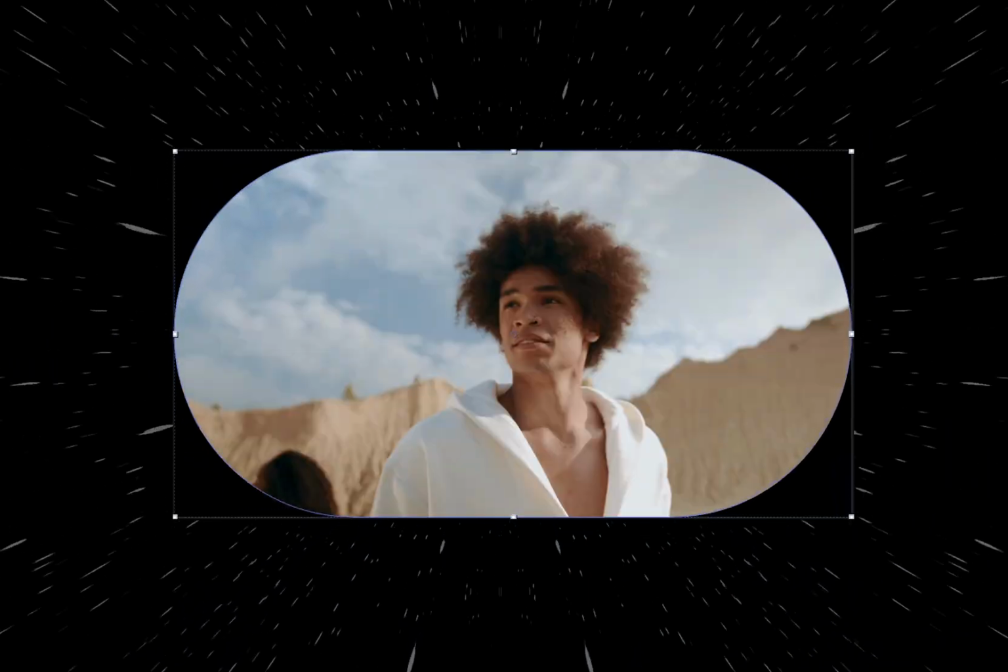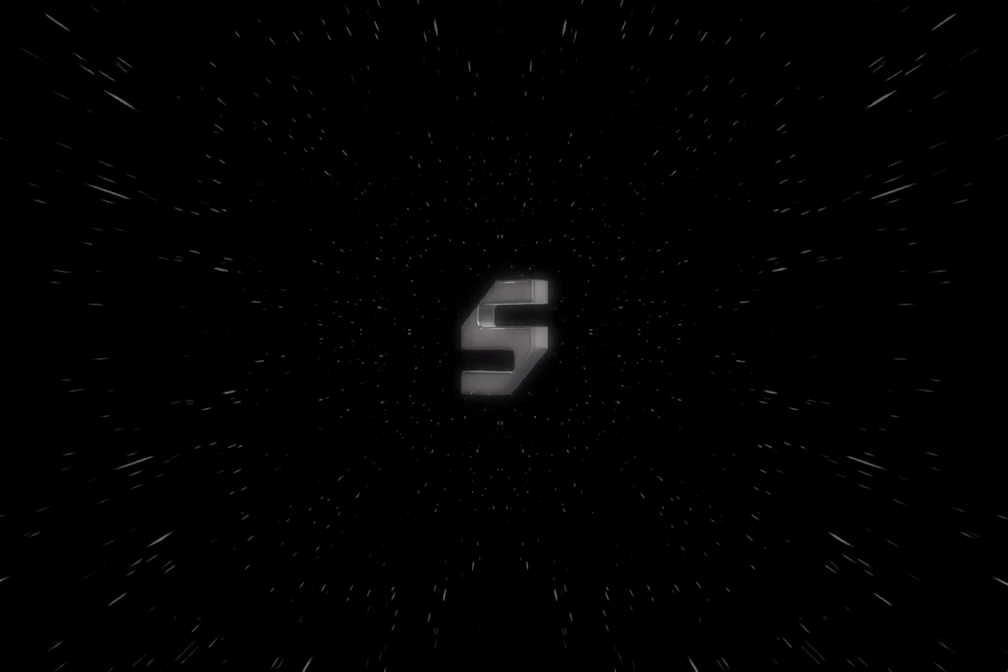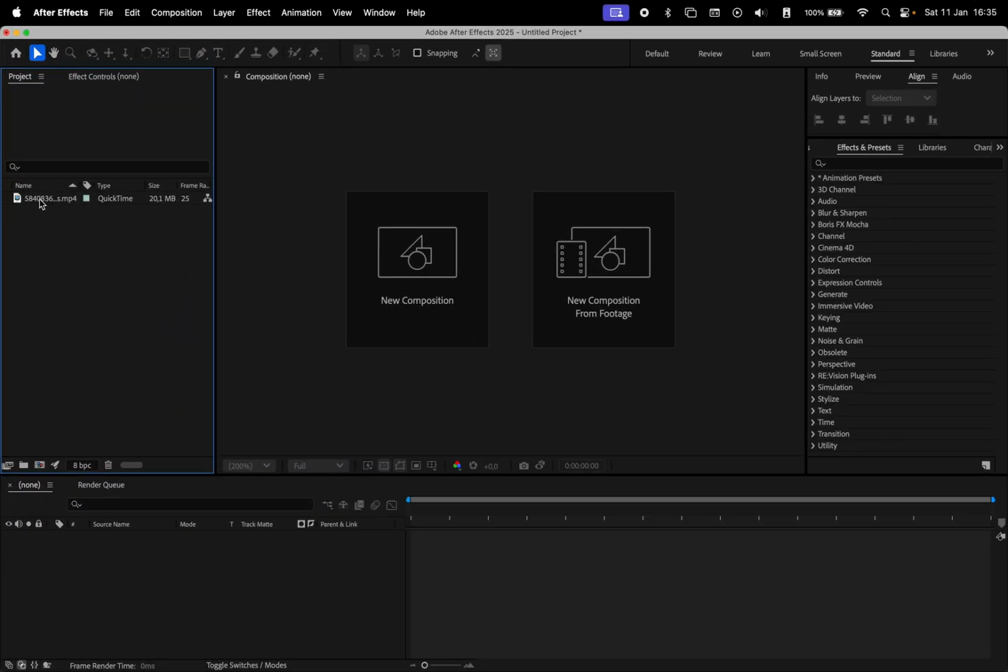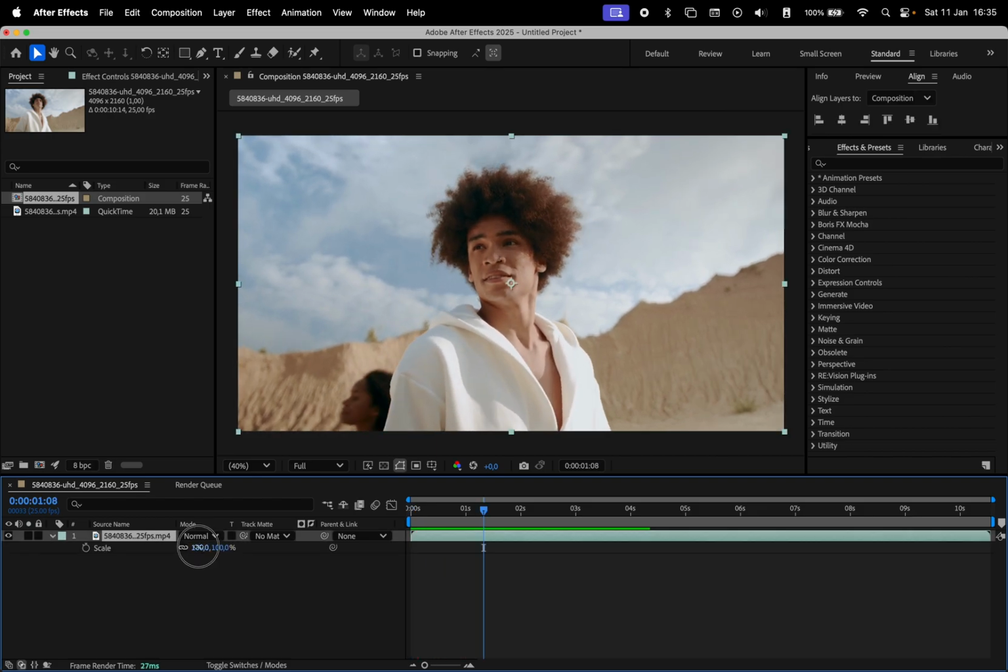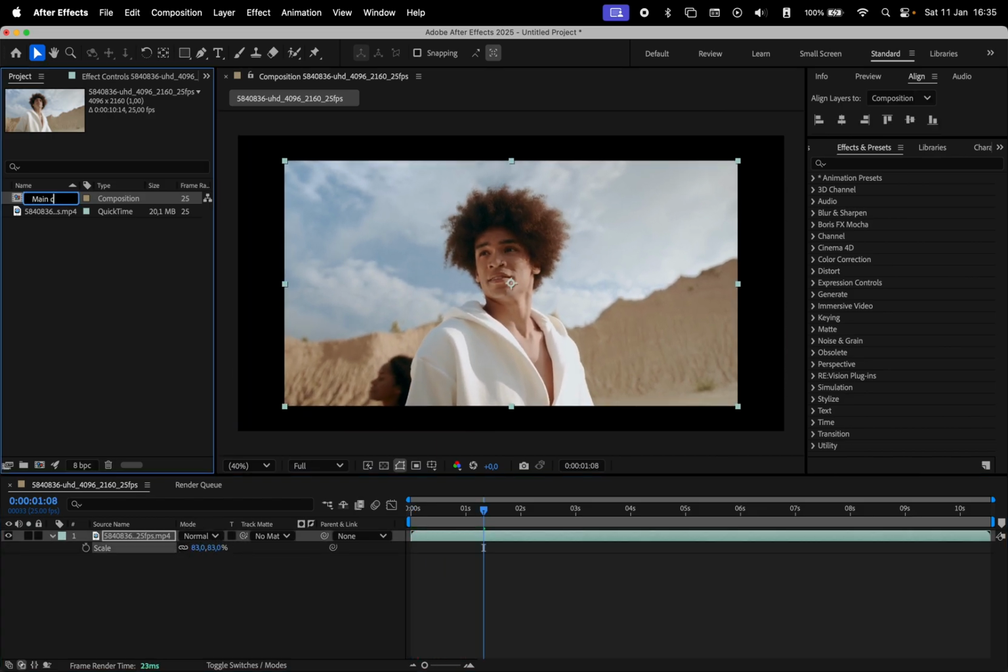In this video, I'm going to show you how you can round the corners of your videos in After Effects. There are multiple ways to do that, but we'll focus on two methods. Let's import our media footage into the timeline. I'll be using this video right here. Let me scale it down so you can see the corners. I'm also going to rename the composition to Main Comp.